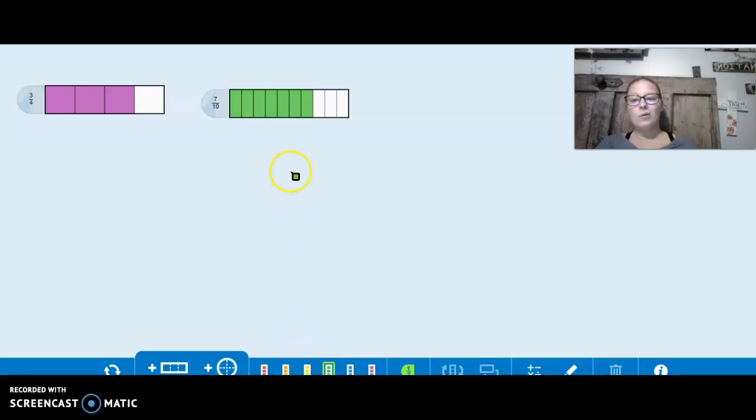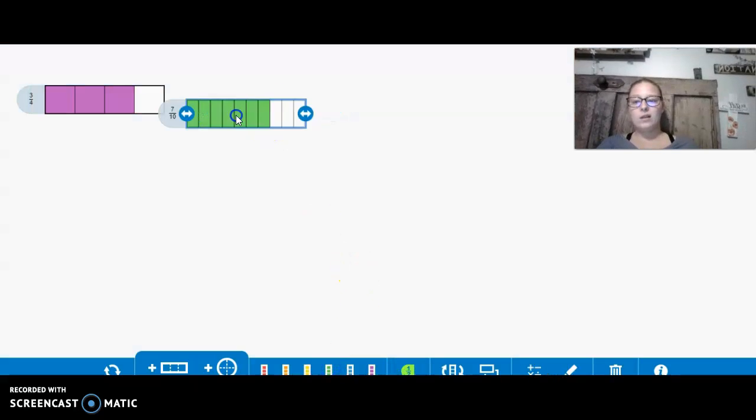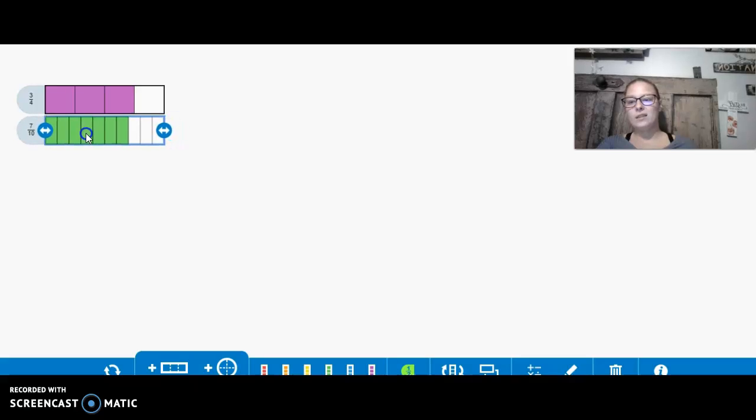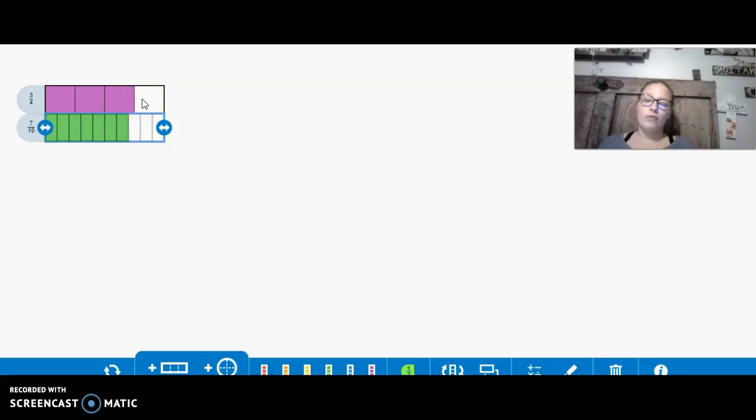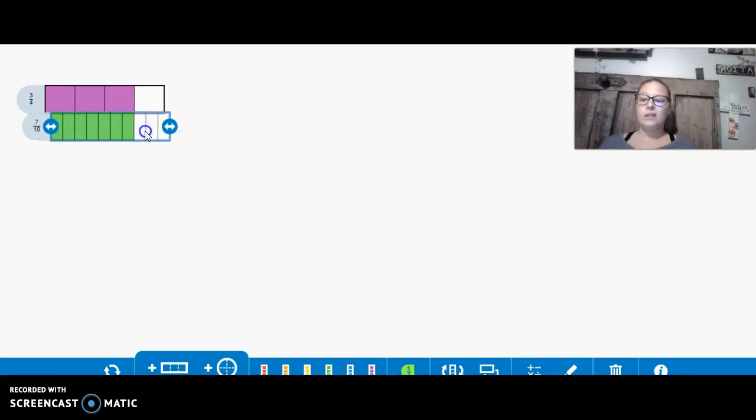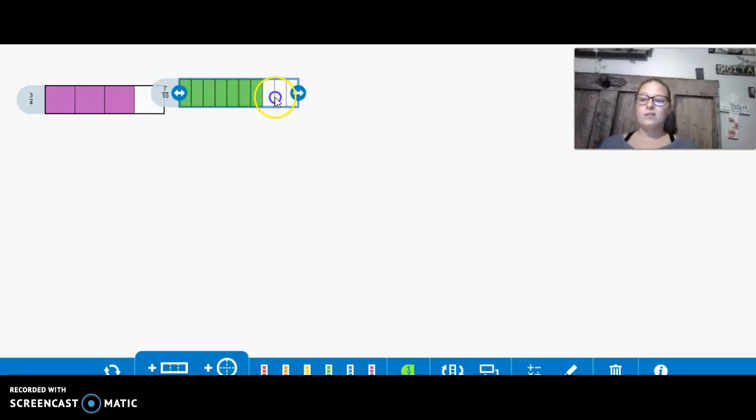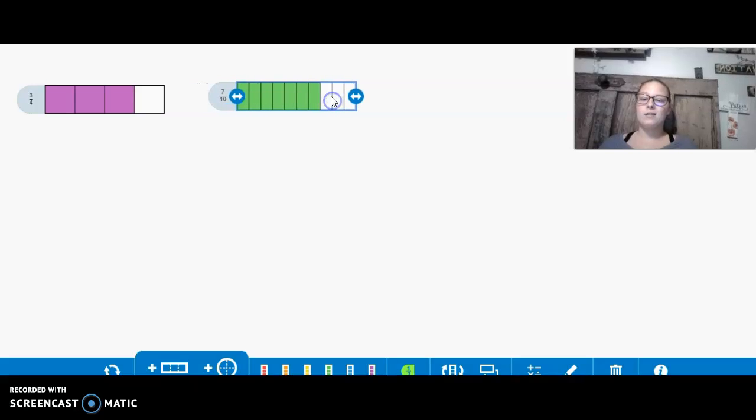So then I want to compare these 2 fraction bars. It might be easier if I move it beneath so I can see it. So here we can see that 3/4 is larger. This one's really close, so it helps to have the bars for this one that I can see underneath. And we see that 3/4 is larger, so 3/4 is greater than 7/10.